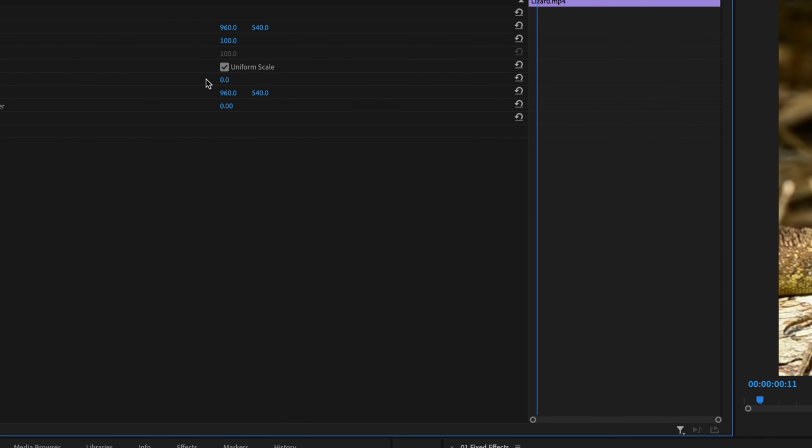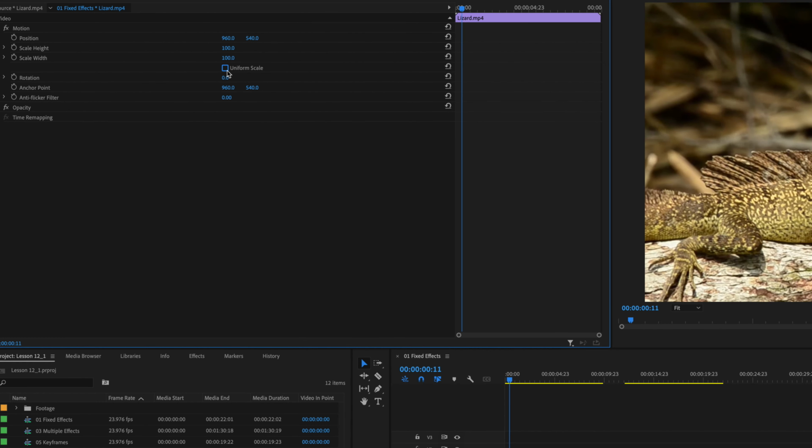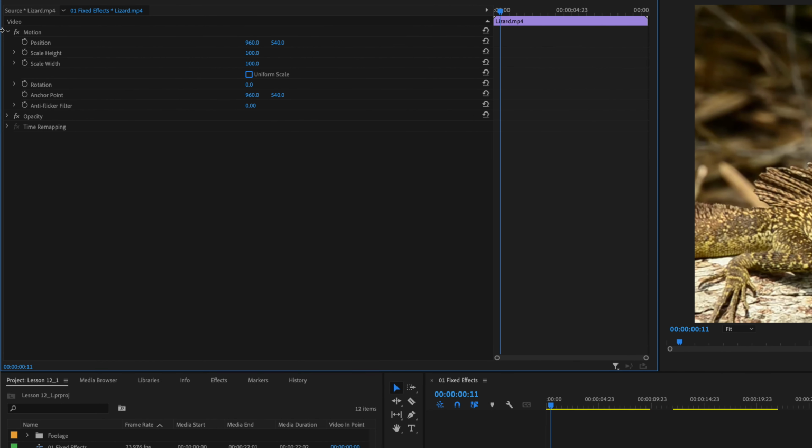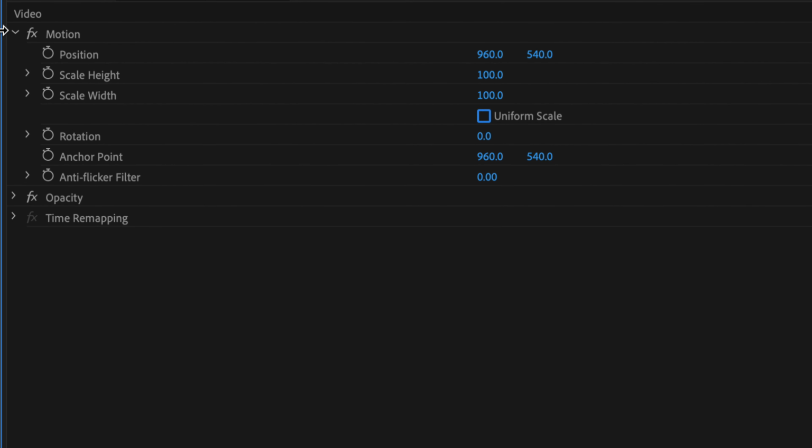You will see uniform scale in here. If you uncheck our uniform scale, then as we go in, you're going to see we have scale height and scale width up here. So there's our scale height and width.